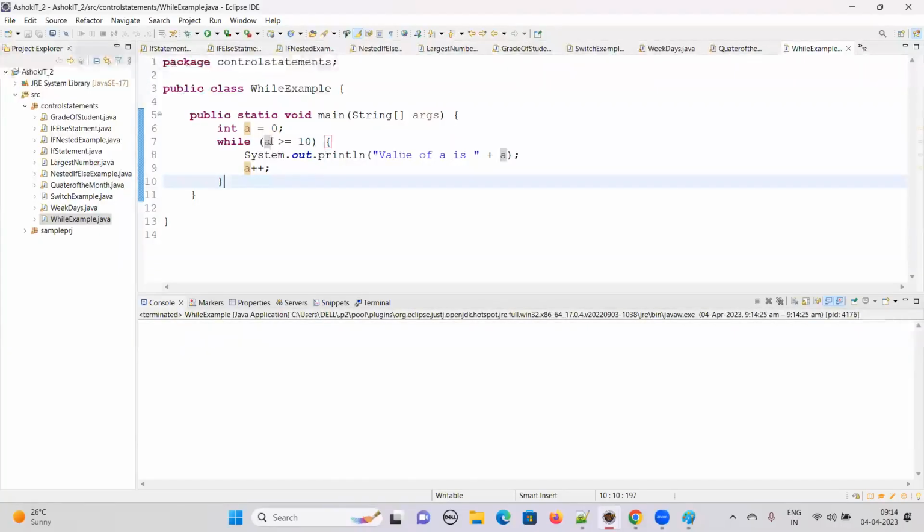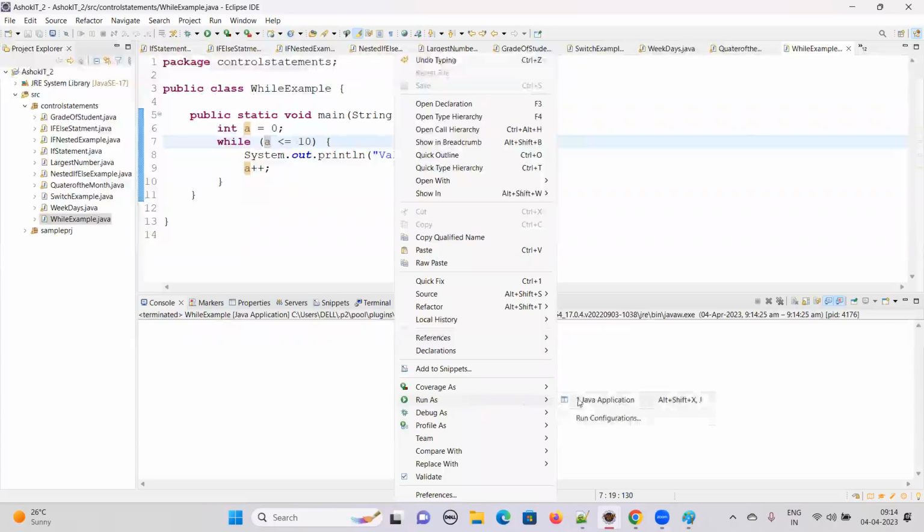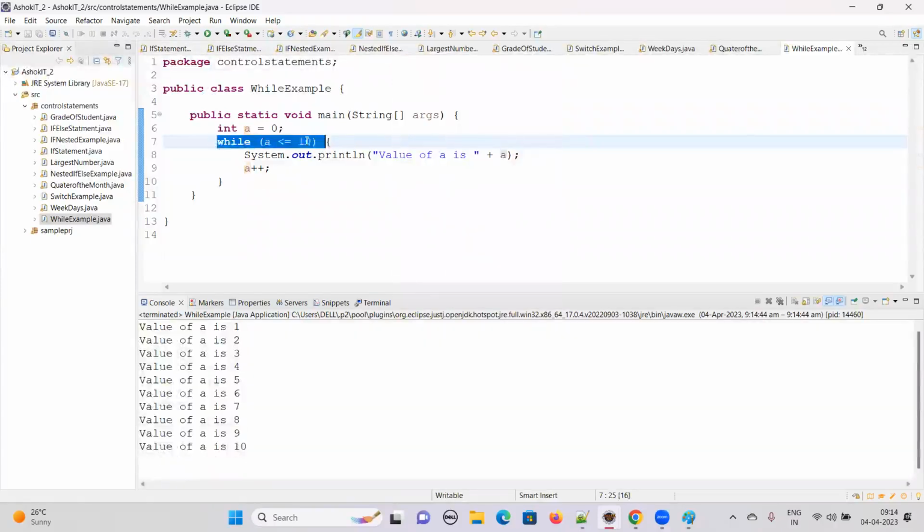What is happening now? What is the value of a? It is 0. 0 is greater than or equal to 10. We are putting the condition wrong. That is the reason why it's breaking the first time. That's nothing but false. 0 is greater than or equal to 10, that is false. So it did not execute this.